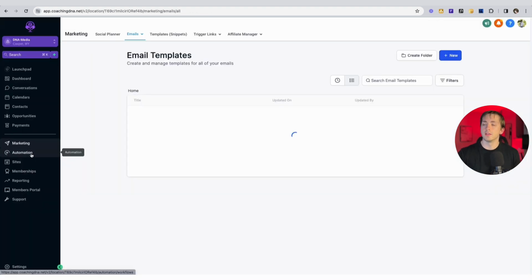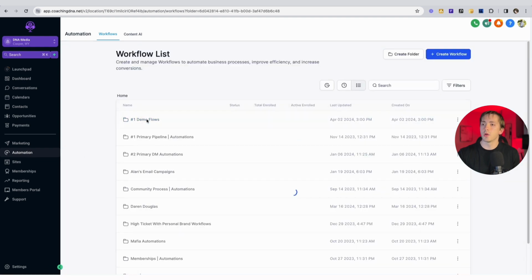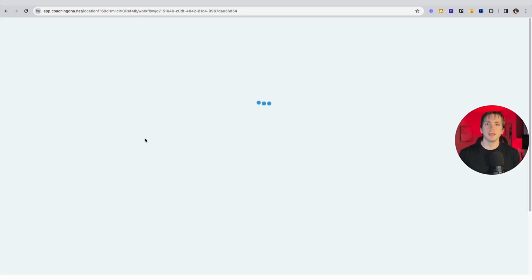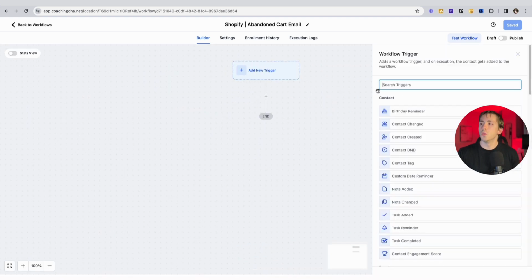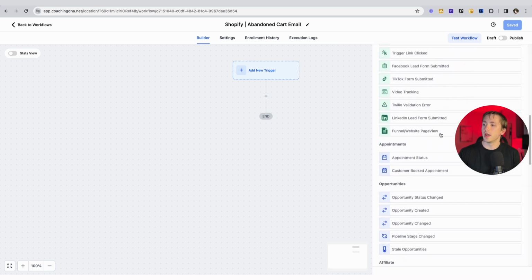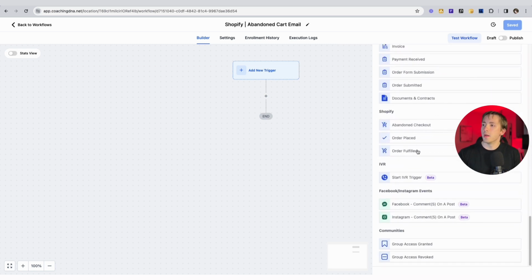Now, before we can get this to work, we need to go ahead and build an automation. So we're going to head to automations, and we're going to build a new workflow in order to make this abandoned cart / checkout thing work. Now, in order to make this work, now that we have our Shopify connected, we should see under triggers, if we scroll down, the Shopify workflow triggers. The one that we're going to do is abandoned checkout. You'll see it right at the top here.